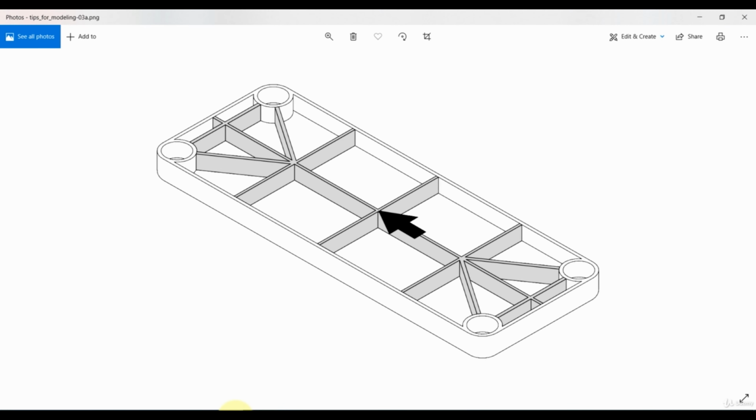Hello again. In this video we will see a quick practice on how to use the Wrap feature in casing design. As you can tell, this is a case of a part or a small machine, and we have these ribs inside. So now our task will be how to use the tool to create these ribs here.